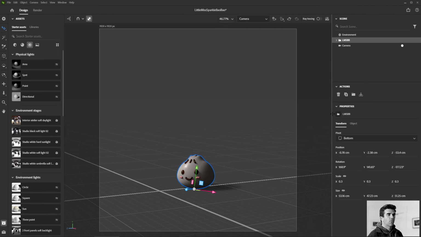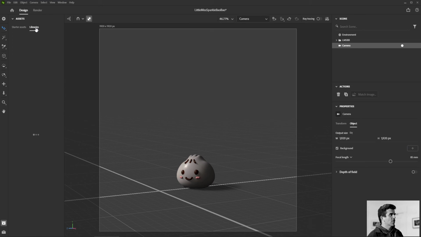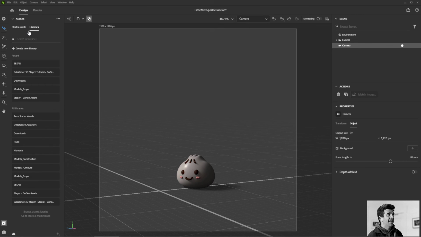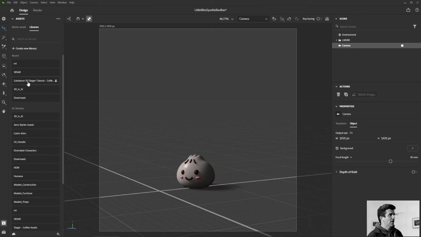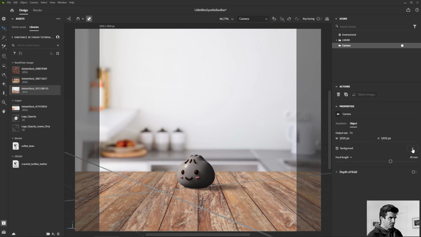Okay, from here, what I want to do is go back into our camera, and inside the object, you'll see that we've got this background tab. I'm going to go ahead and drag and drop in a background image. So for that, I can go into our Creative Cloud libraries. I actually have a background image in here that I want to use, and that's just this little kitchen scene. This is from Adobe Stock. Again, nothing special.